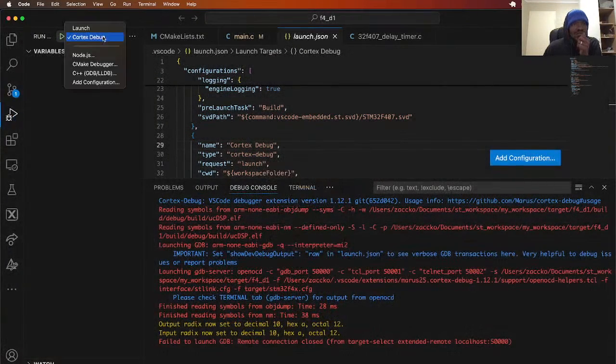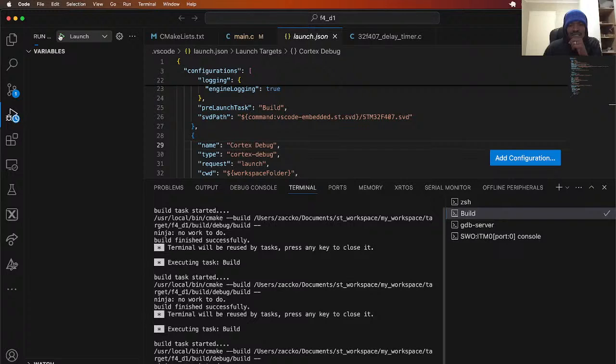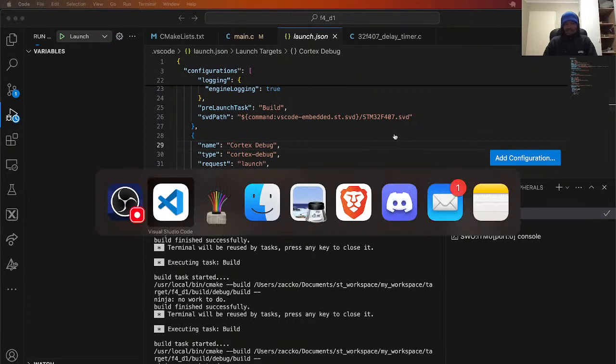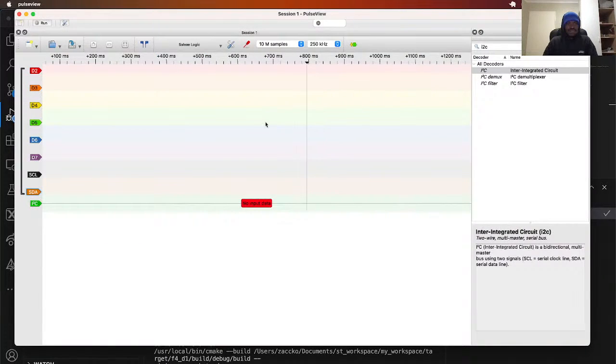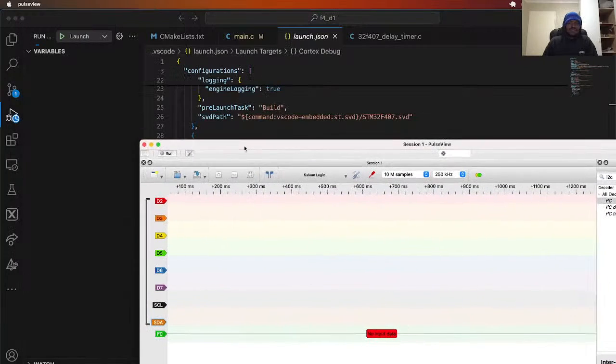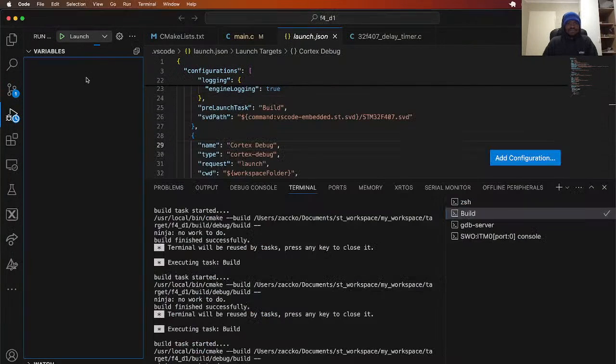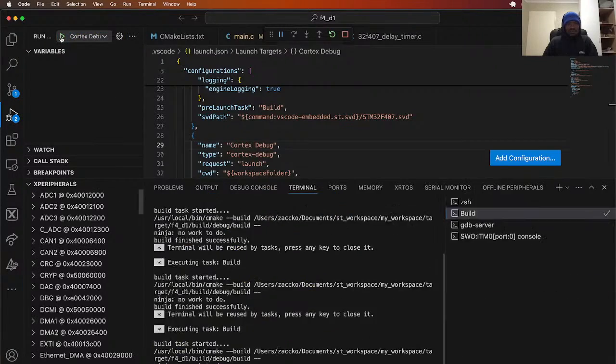Okay, so let's just use something else and see. Let's see if we can use not Cortex debug. See, the problem is with Cortex. Yeah, it seems like the problem is with the Cortex debug. That's okay for now. That's fine.